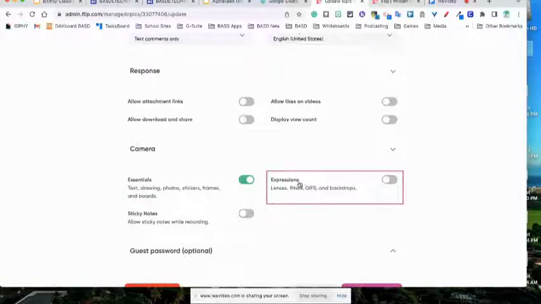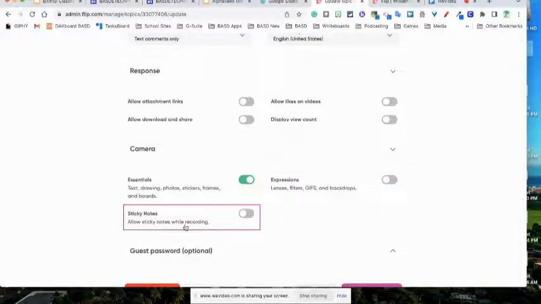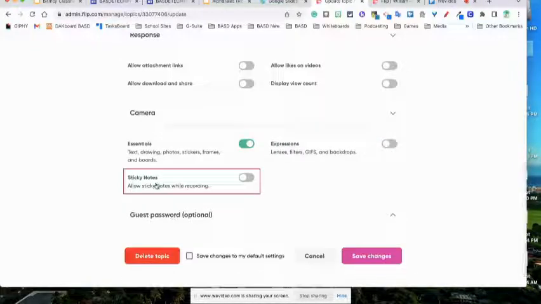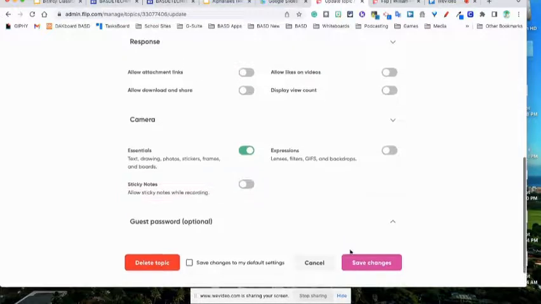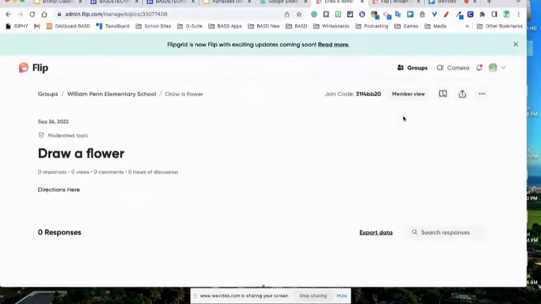I also make sure I turn this off. Expressions, this is just another area where students can fool around in. Then I don't let sticky notes in this specific topic. I might add it later on. And that's all I do. And I just click on Save Changes, and it goes up there, and it's going to go in.